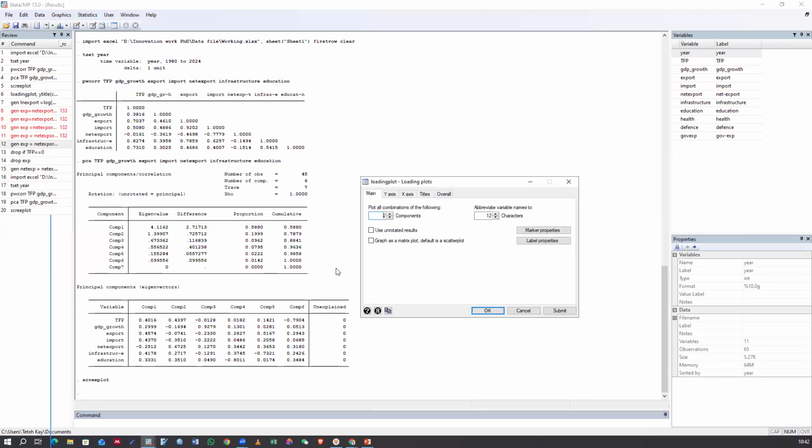Now for the loading plots, how many components are accepted here? We have only 2 components above 1. If we have up to 4 or 5 components that are above 1, fair enough. But at this point, we have only 2, so we accept the components to be 2. If we have up to 4, we click 4, or 3, whatever. But this time there are only 2 components.